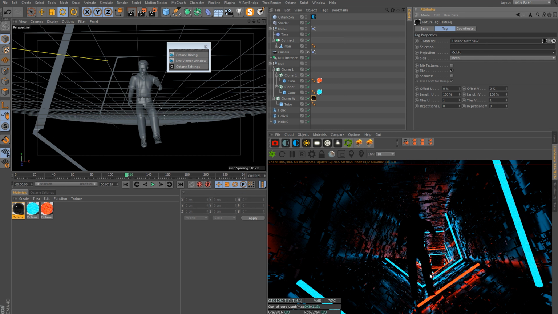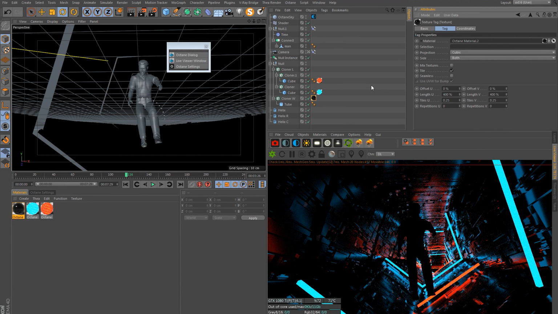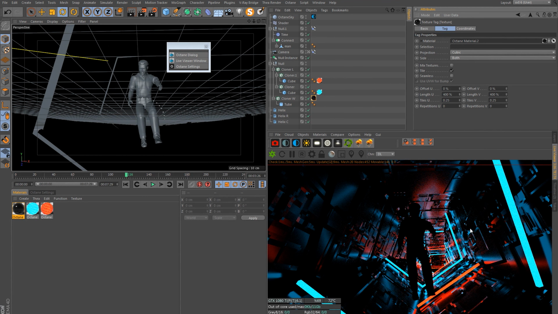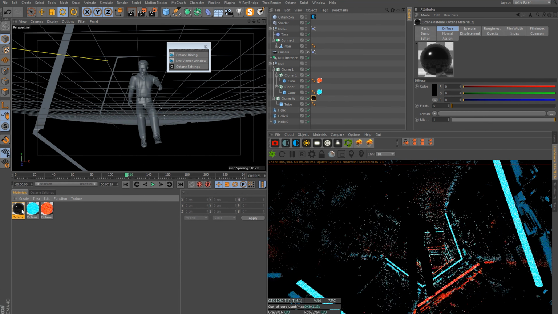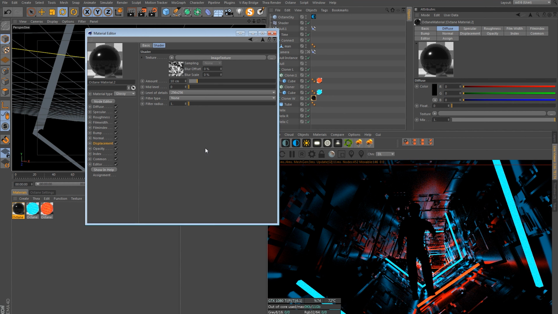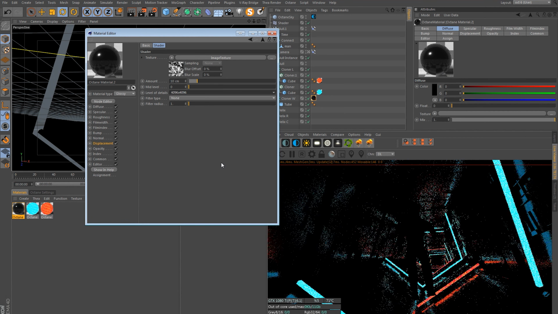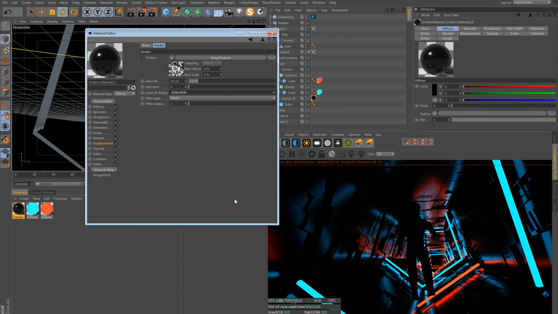Now it's just too tightly packed right now. So let's change the length to be 400% instead to create these larger blocks. And also, there isn't enough resolution right now. So let's open this, go to the displacement options, and the level of detail will be set to 4K for now. You could go up to 8K if you want, but I think 4K is actually enough in this example.